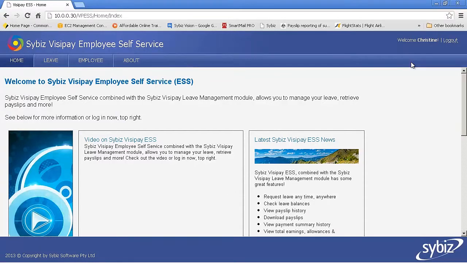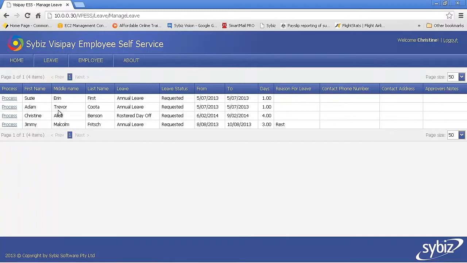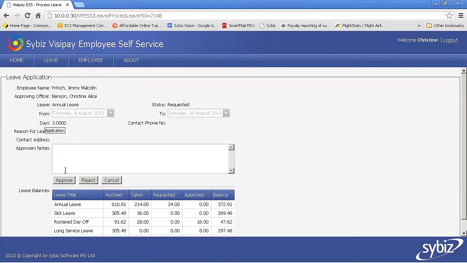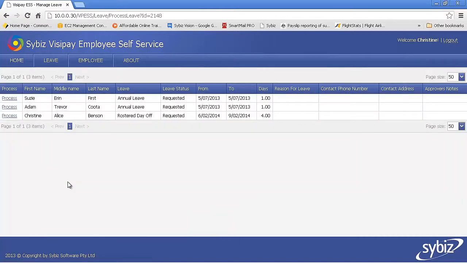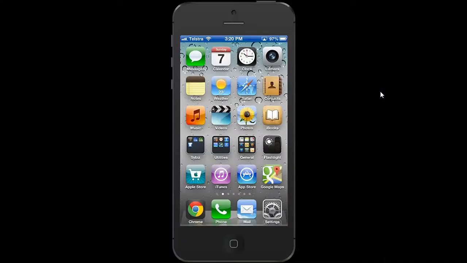We're logged in as Christine as well. We can go to leave and then leave approvals, and we can see Jimmy's got his annual leave request in there. We can click on process, and we can put a note in, let's just say enjoy, and approve that leave for Jim. Now we'll just finish the demonstration by showing you how Jim sees all that happening on his iPhone.